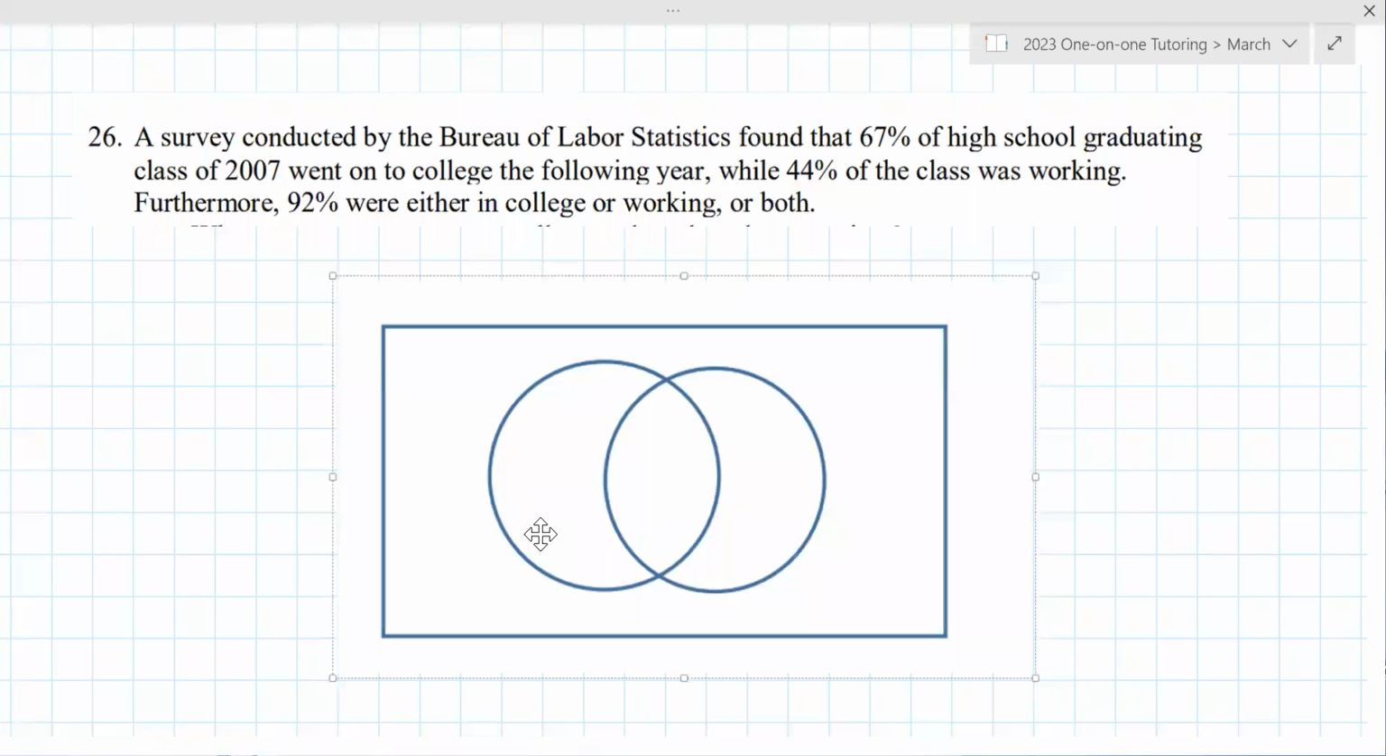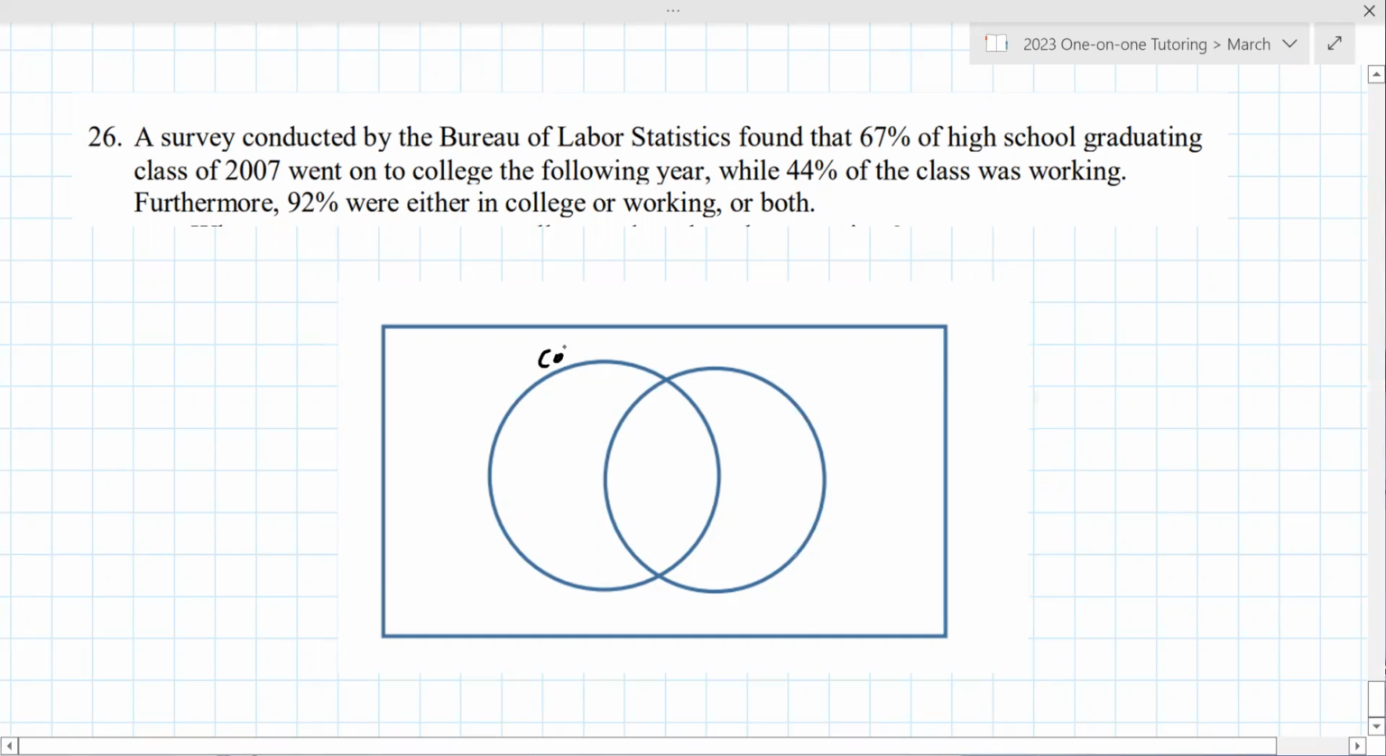Okay, so I was just reading here to myself. A survey found that 67% of a high school graduating class went on to college, while 44% of the class was working. So this is going to be college. This one will be working. And then it says that 92% were either in college or working or both. So the sum of the two adds up to 0.92. This is 0.67, the circle on the left, this one on the right is 0.44, but none of that adds up. Like 0.44 plus 0.67 doesn't equal that.